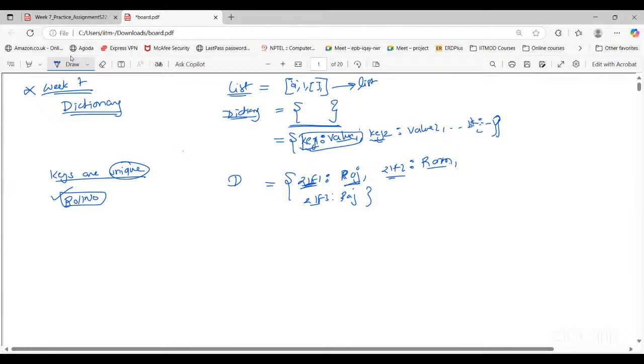Key value pairs. Okay. Sir, will the dictionary cover all the topics of week 7, right?